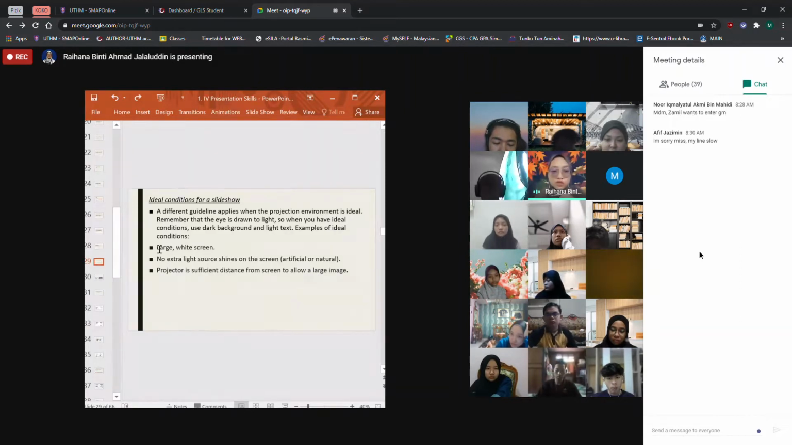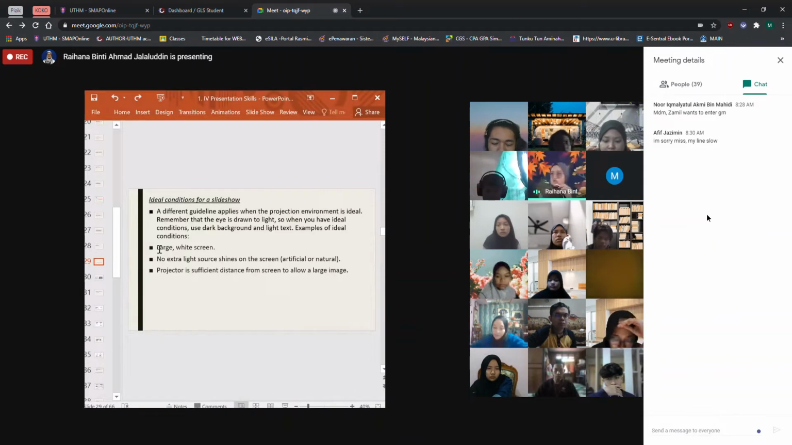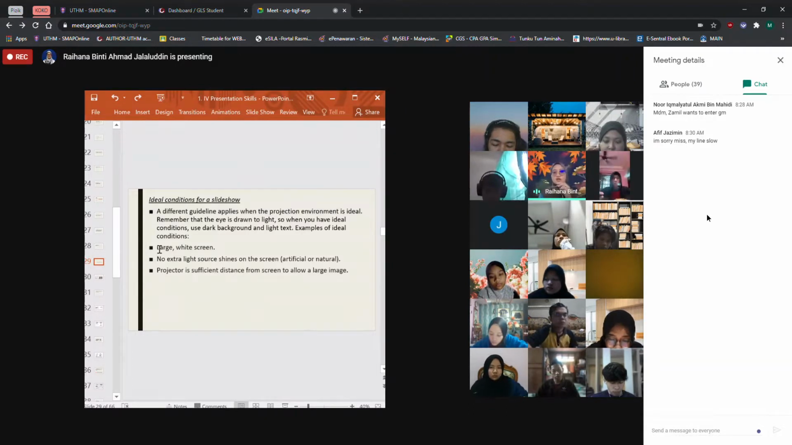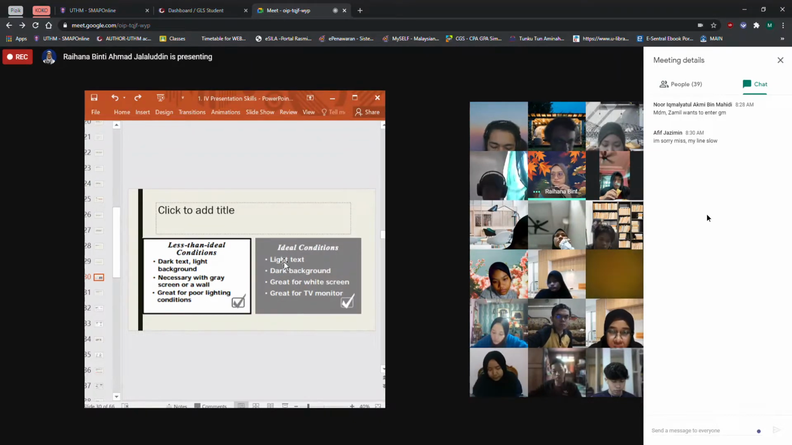For the cinema too, during the movie you see the screen very clearly, right? But after the movie ends, they switch on the lights and the color from the screen starts to fade. So that is one good example for ideal and non-ideal conditions. Ideal condition is when the cinema is in total darkness. Non-ideal condition is when they switch on the lights so people can go out and see the stairs. Okay, this is an example. Less than ideal condition, dark on white. Ideal condition, if you are in the cinema, you can use white on black.